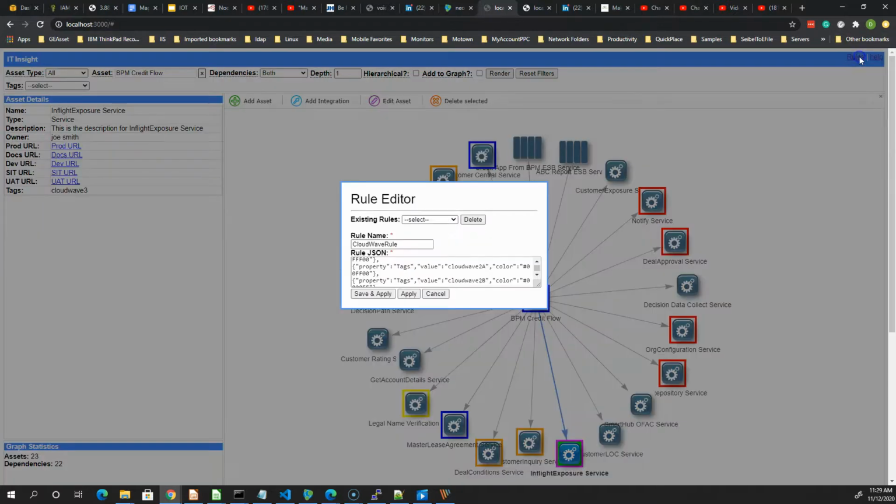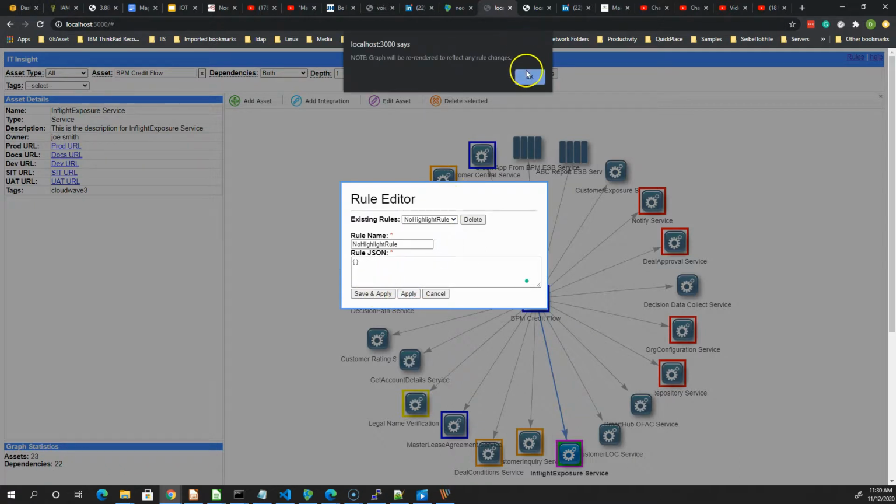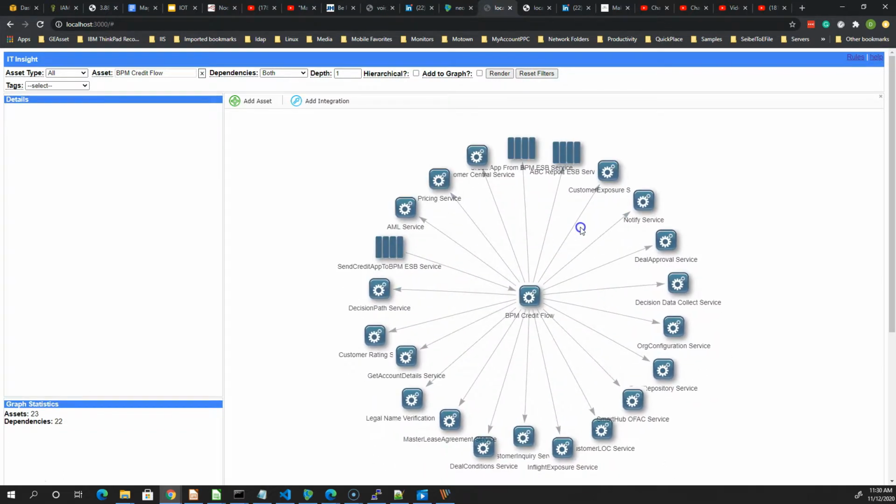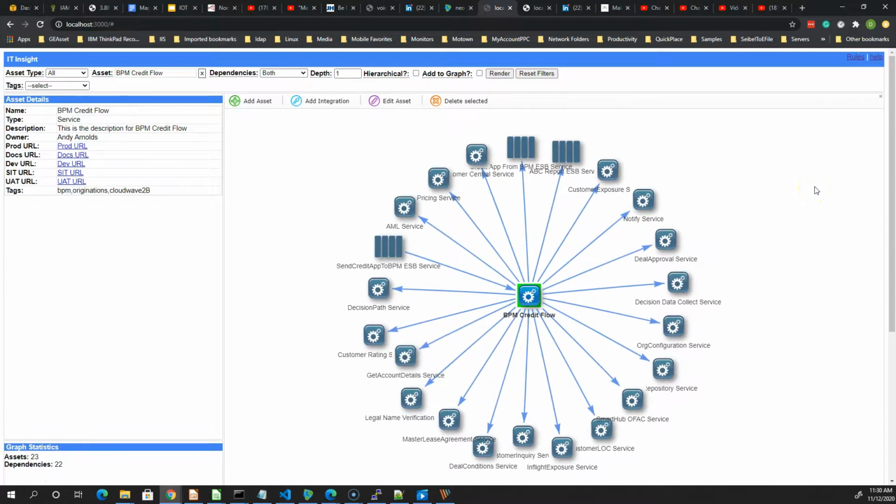I can also come back up here and apply the no highlight rule, and that will remove all the highlights, which is what we've been looking at all along. And you can define and create rules on the fly to highlight things however you wish, based upon whatever tags you wish to highlight on.